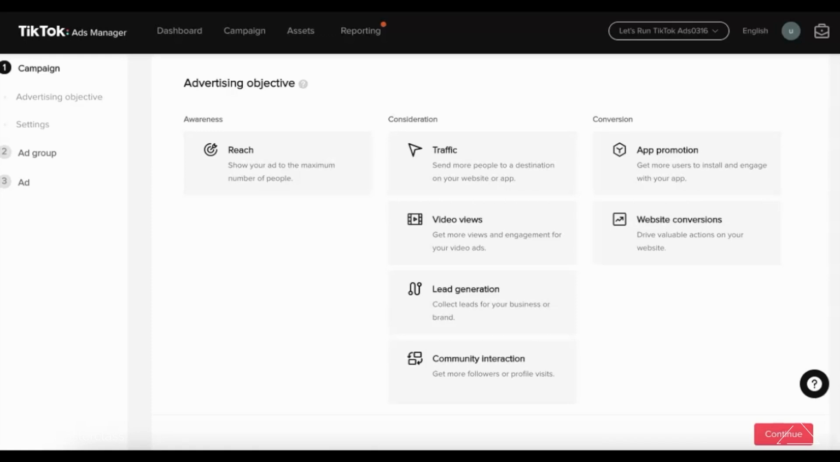Now let's move into the consideration bucket. The first advertising objective is traffic, and I think this is going to be the most helpful and the most used advertising objective that you're going to use in order to drive traffic to your Amazon store or your product. Essentially, the goal of traffic objective is just to send more people to a destination on your specific website. The next objective would be video views, and this is optimizing your campaign to get as many views and engagement for your ad as possible.